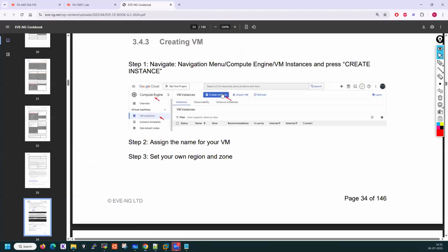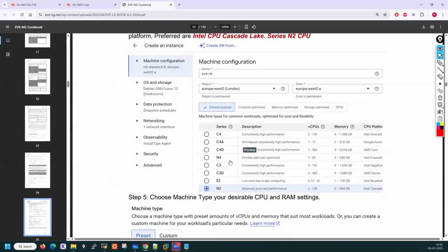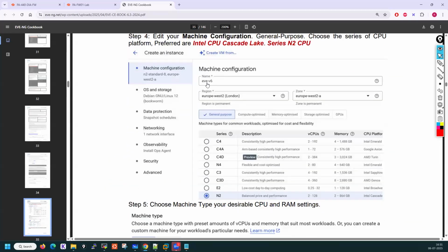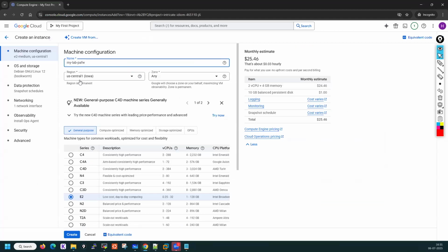Now go next. After assigning the name to your VM, set your own region and zone. Like they have provided here, E version 6, region you can select. But what I used to do, guys, I used to go with the default region, which is US Central. Okay. If you want, you can change the region. You can select your region. I will go with any here.